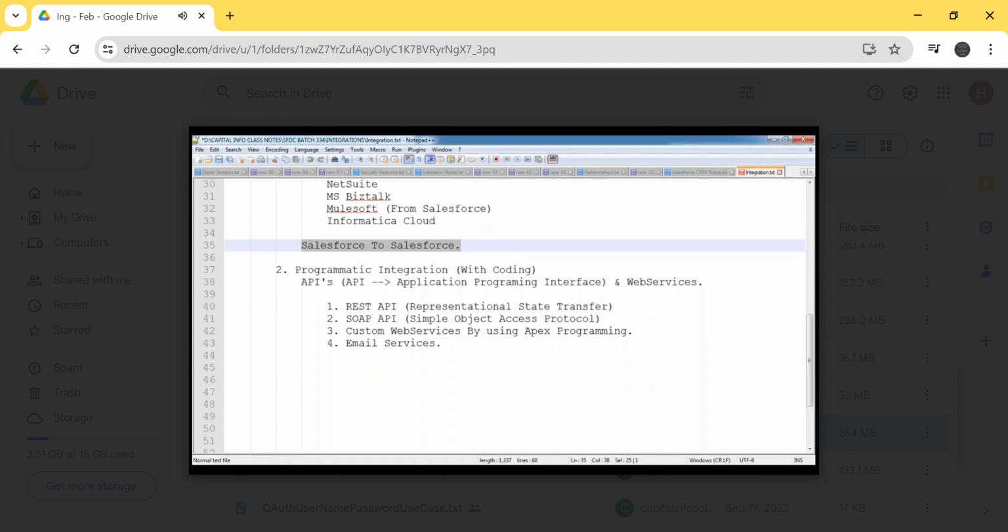So Lightning is still in the implementation stage, and many features are not available. They are going to keep implementing those features. In a similar way, the Salesforce to Salesforce option is also not there inside Lightning. If you want to implement it, we have to go to Classic. Only in Salesforce Classic do we have this Salesforce to Salesforce integration using some mouse clicks.